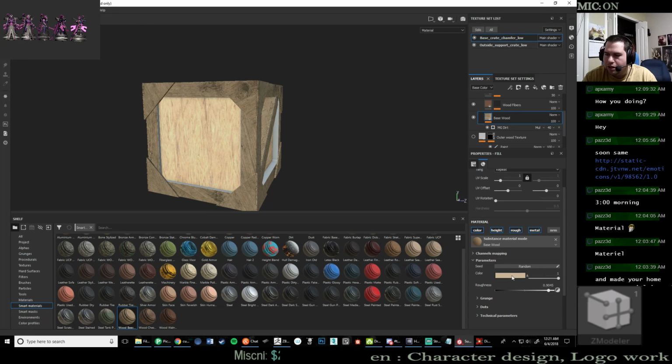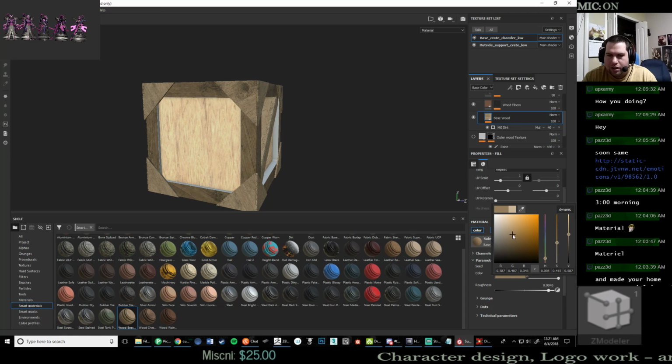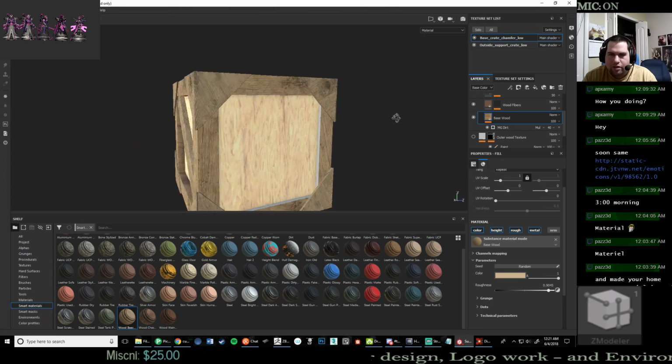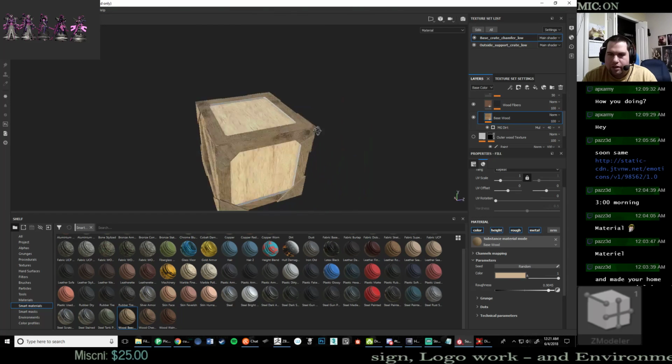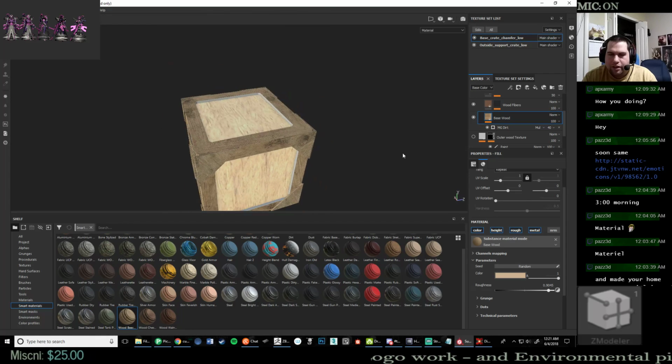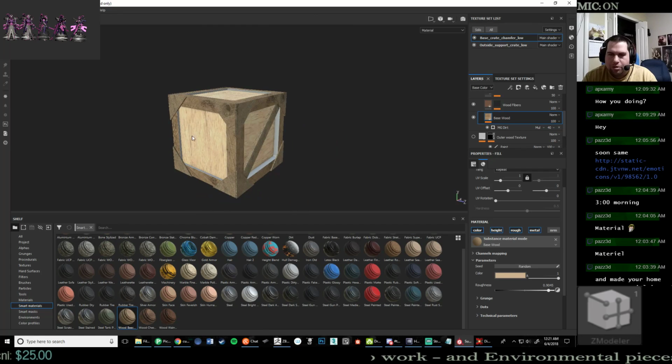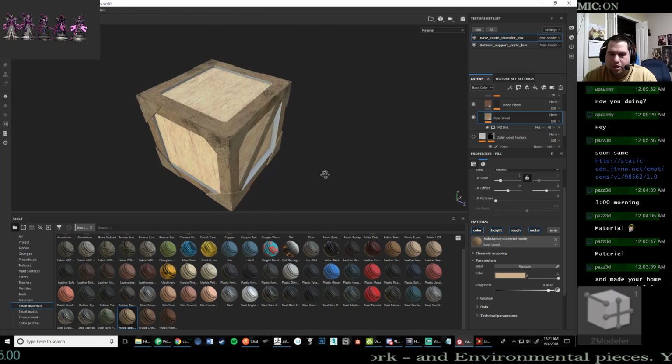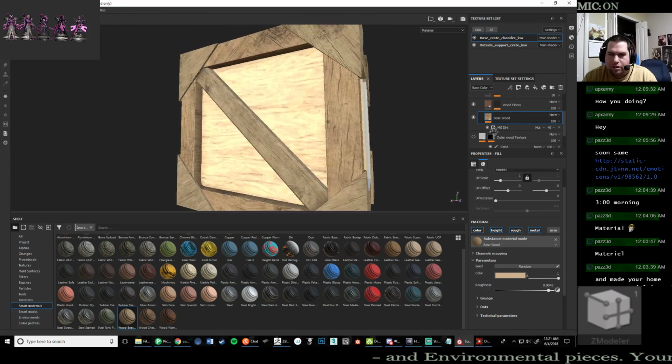Base wood. Match something a little more like that. See, I already like that a lot better. So what I may try and do is combine these two materials together to kind of create.